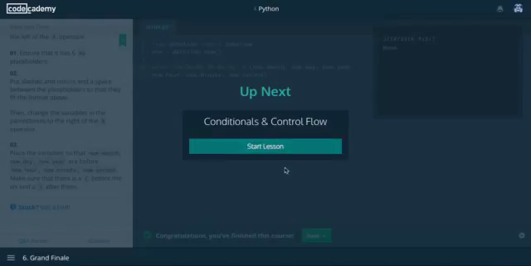So next is the activity for conditionals and control flow, which is the Pig Latin.